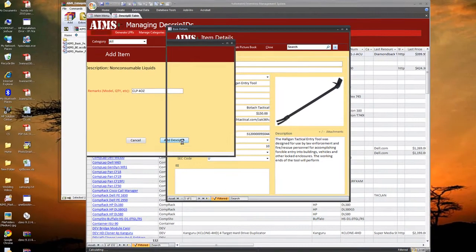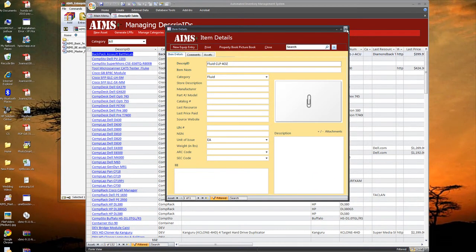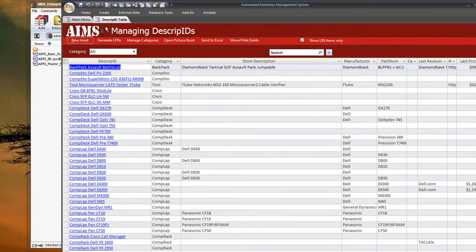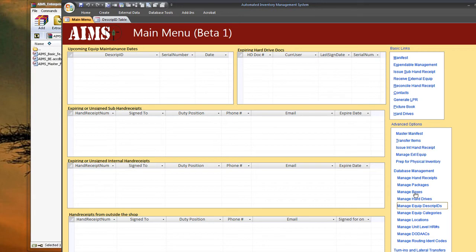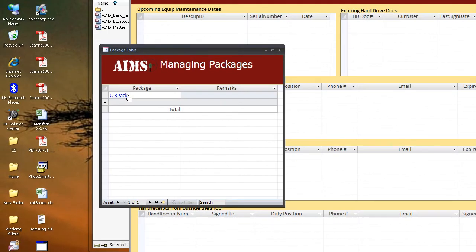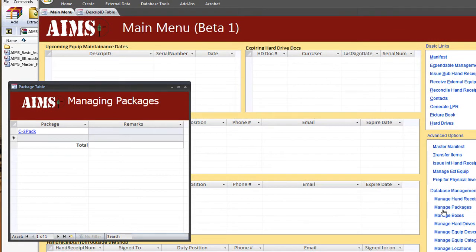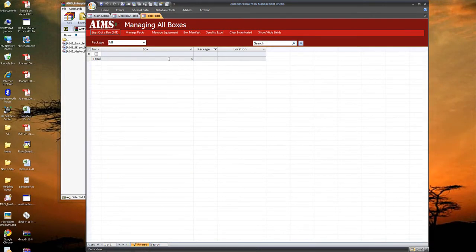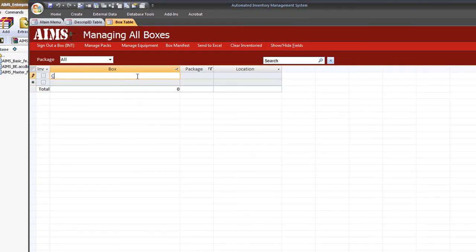Now that we have our definitions for equipment, we'll have to define the packages and boxes that they will be organized in. On the main menu, open Packages, and we'll call this first package Charlie 3 Pack for Charlie Company 3rd Platoon. Now we would create the boxes associated with the pack either by double-clicking the package or going to the box table through the main menu. We'll create three boxes, one for each squad.